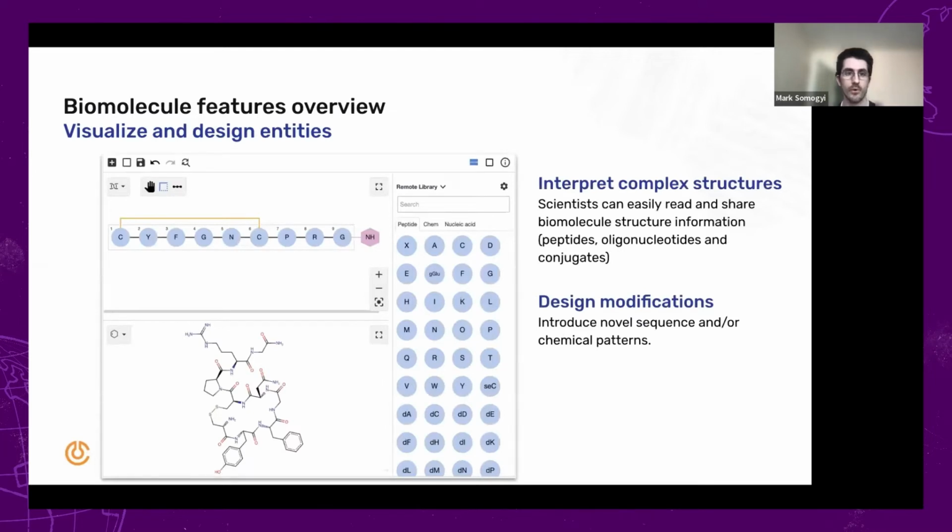We also have tools for visualizing and designing entities. The image that you can see here on the slide shows Bioready, our biomolecule structure editor, which is dedicated to depicting and modifying chemically modified entities, such as peptides, oligonucleotides, and their conjugates. On the top left, you can see a simplified representation of the cyclic peptide, which has a chemical modification on the C terminus. And in parallel, you can review the chemical structure, which is generated based on the simplified representation.